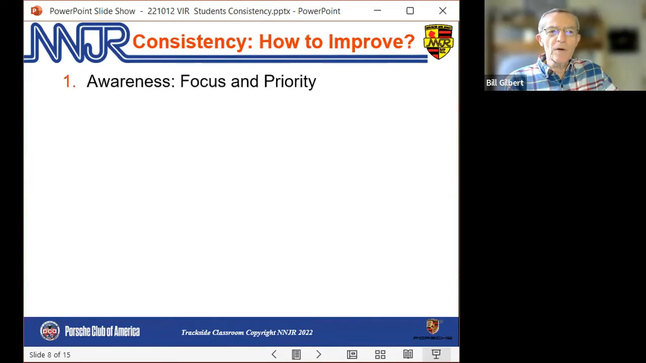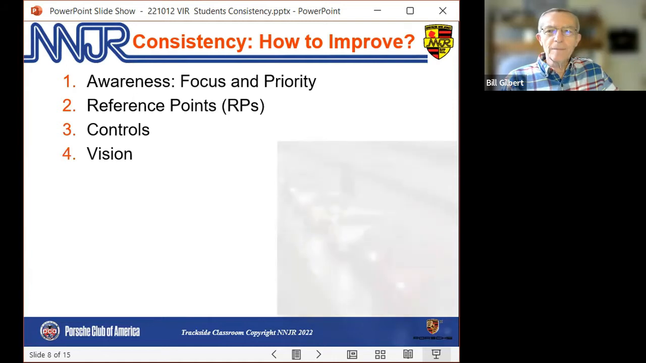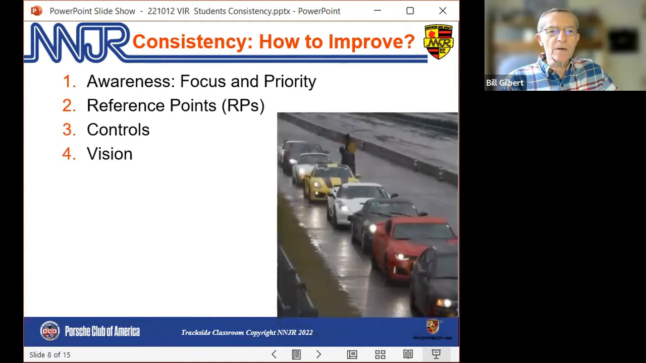So how do we improve our consistency? Well, we're going to talk about 4 techniques or tips here that can help you get more consistent.